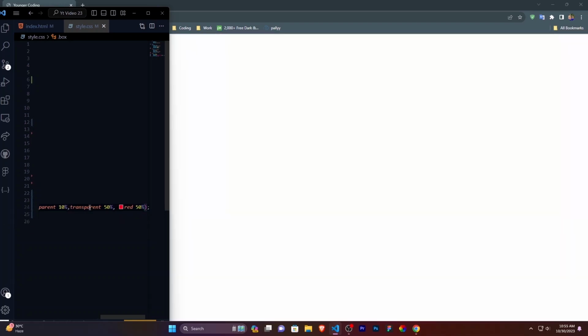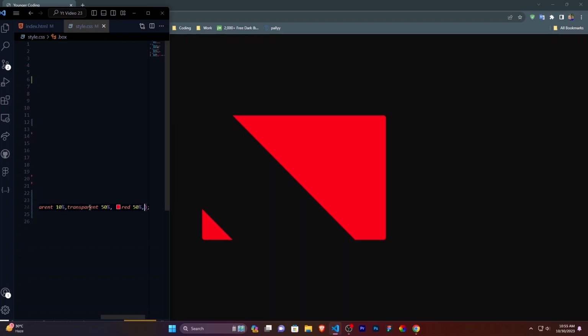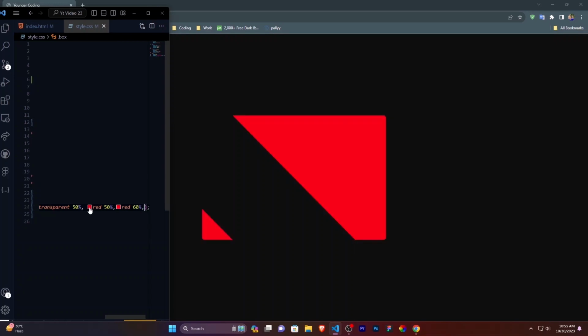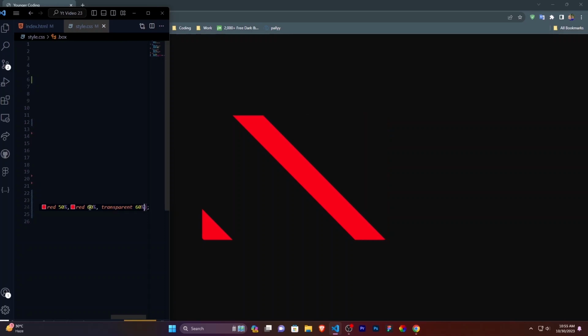Okay, so we're gonna make the X shape. So for that we're gonna do this. Then we're gonna use red color at 50%. Then we're gonna use red color again at 60%, then transparent also 60%. Then for the last one we're gonna add a comma and transparent, that would be 100%. Okay, that's looking like this.